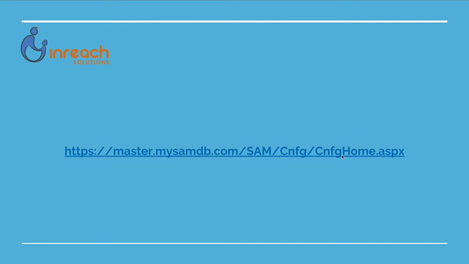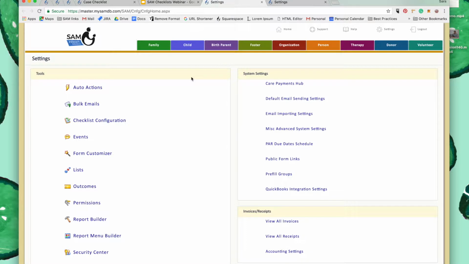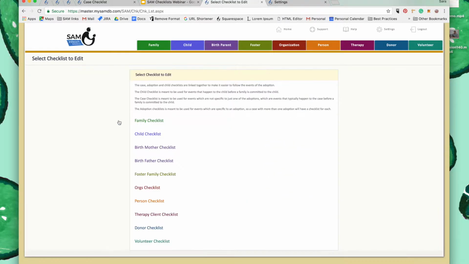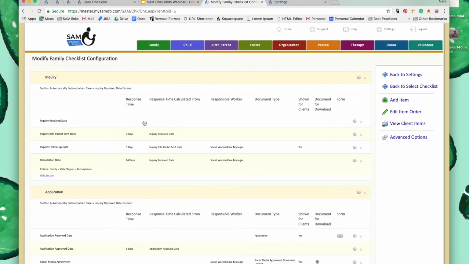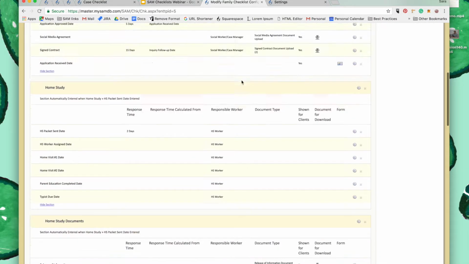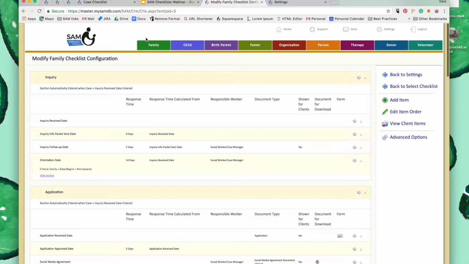So let's go over to my SAM site here. Here I am in SAM, and we're going to go ahead and go to the checklist configuration screen under the family. So I don't know about you guys, but when I first started with SAM, I was a little bit confused, because I would create checklist items or checklist sections, then I would go back to my family and click on their checklist link, and the items wouldn't be there.